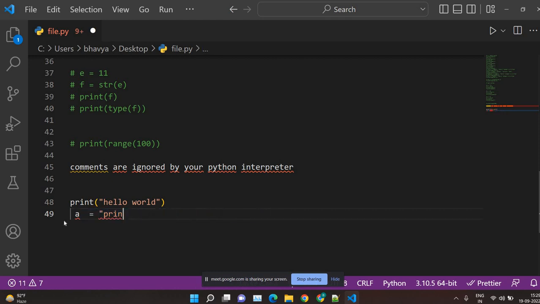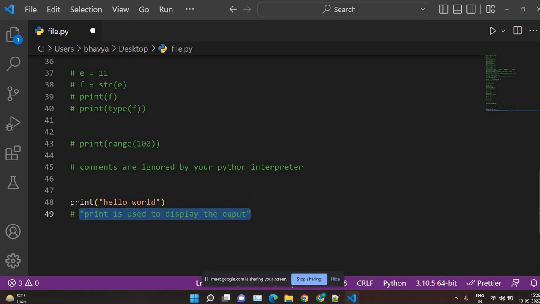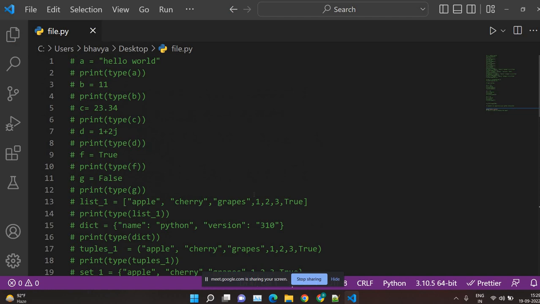So if you want to make note of anything, if you want to write something so you can come back in the future and see what the code is about, what this line is about, you can comment it out. Comments are ignored by your browser. These are just for note making, which will help you with note making and debugging.